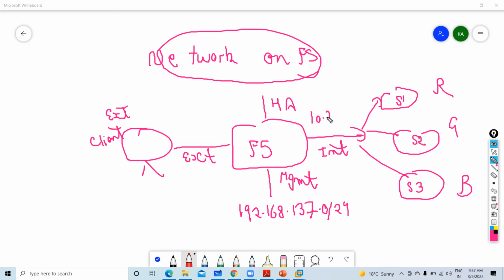This network is 10.2.2.0/24. That network is 192.168.1.0/24. It depends on your Wi-Fi network, guys. An HA network I'm taking as 10.1.1.0/24. So in this case, we need to configure 3 VLANs, because HA I'm not using right now. So we will use 2 VLANs only. Management is already configured.